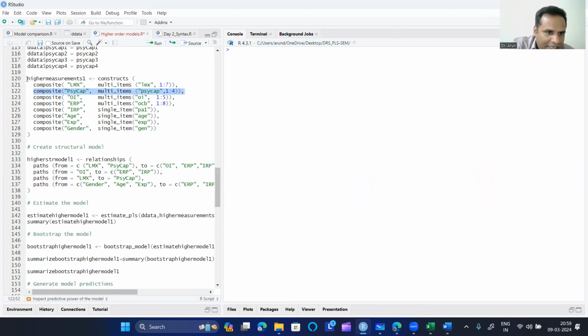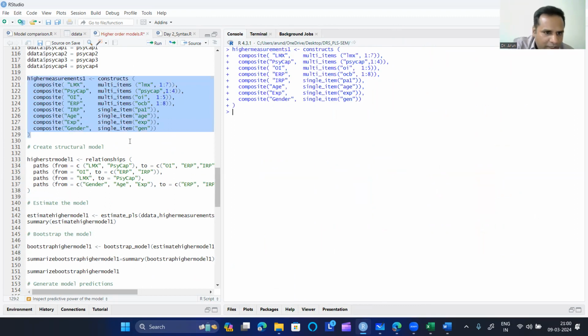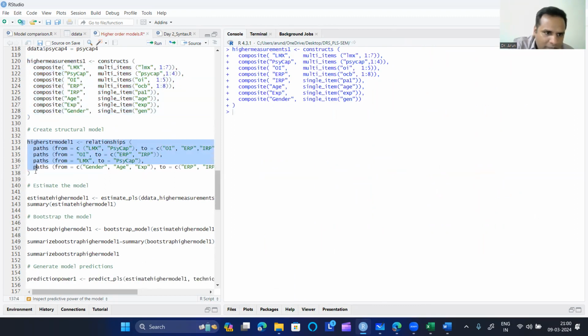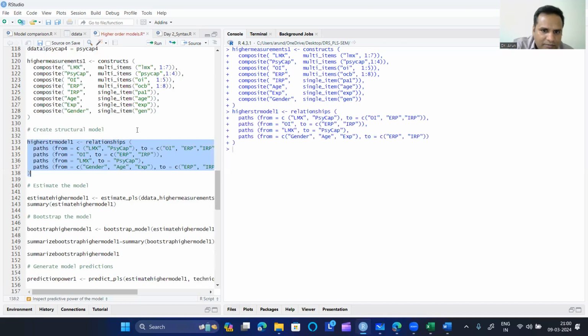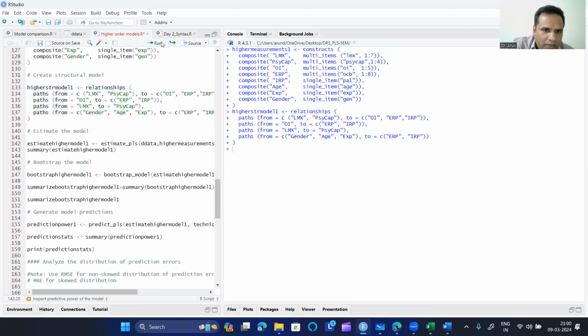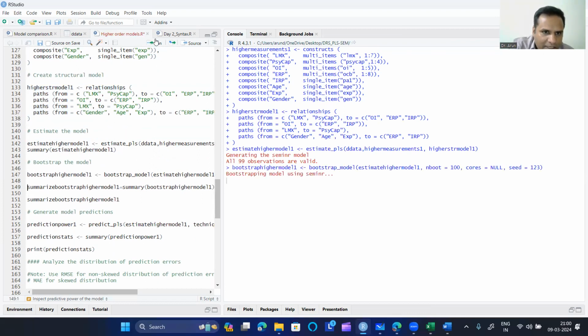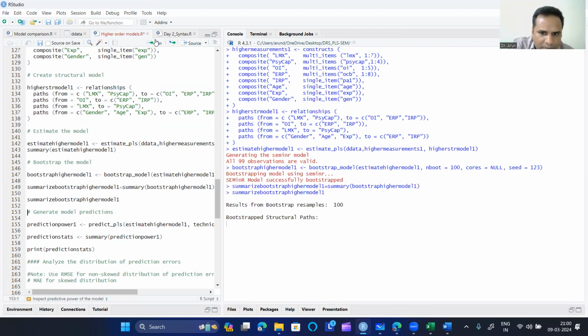Now let me run line number 120 to 129. Let me run it. Okay. Create the structural model. This will remain the same. This will remain the same. Estimate the model. Then bootstrap the model. Summarize the model. It's bootstrapping. Summarize the model.